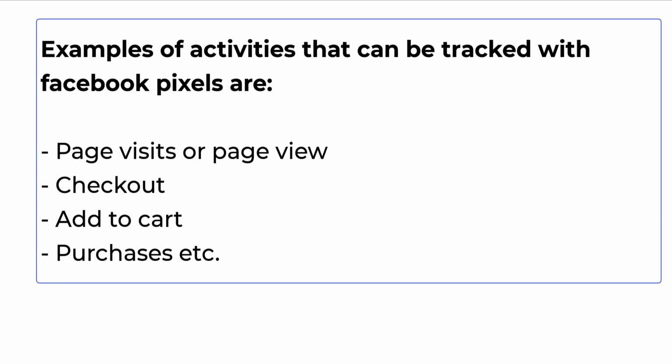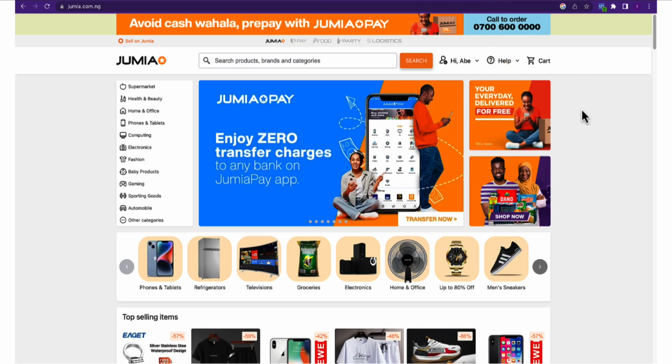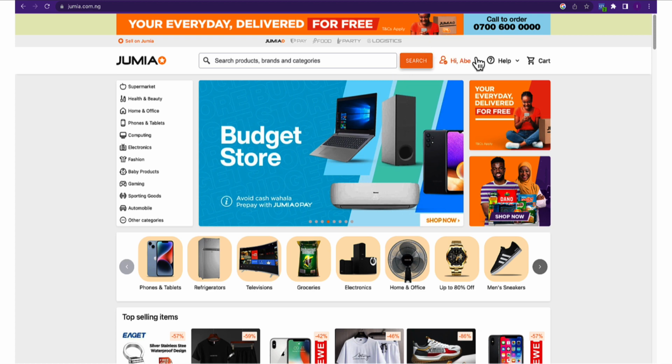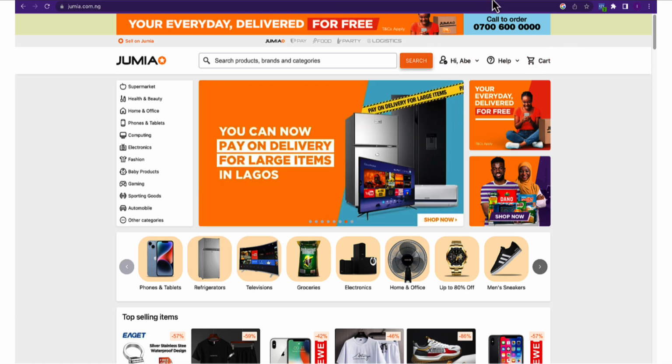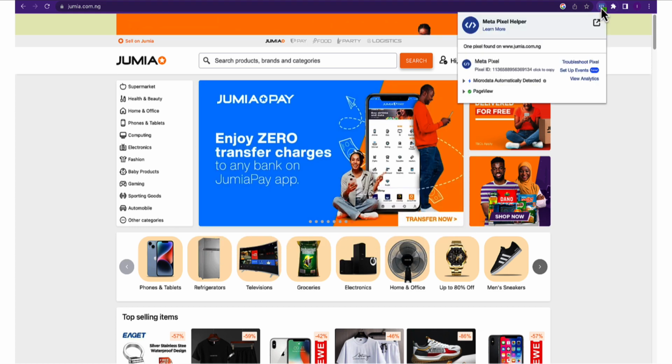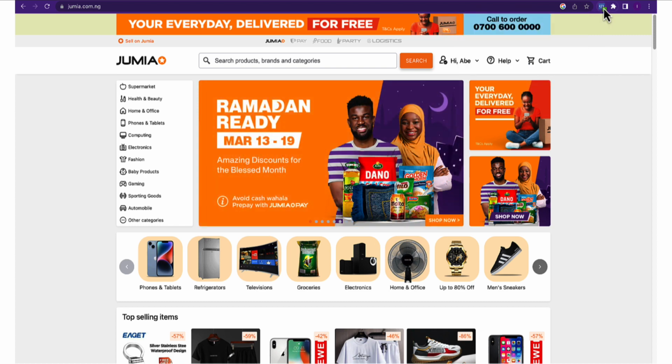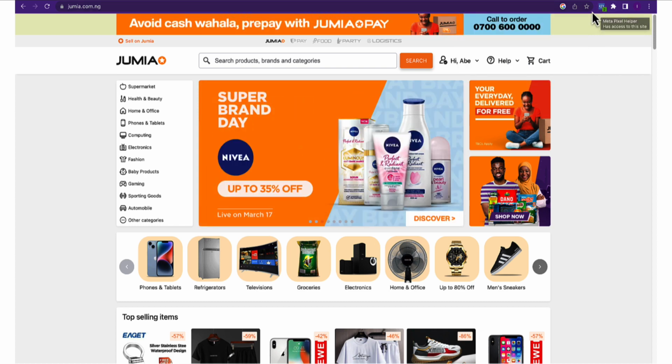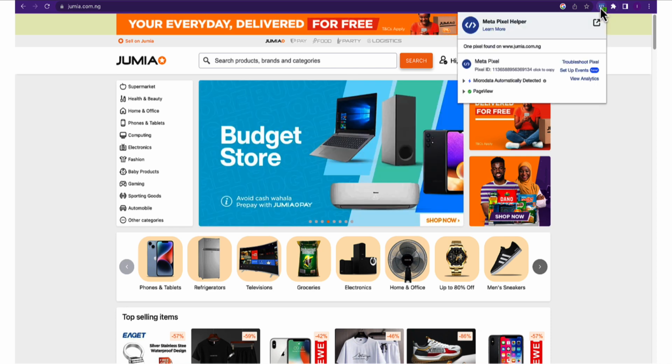So I'll be heading over to Jumia.com. So Jumia is an e-commerce store. So I'm actually on the Jumia website right now. So we want to know if there is a Pixel installed on this website. So what we're actually going to do is install a Google Chrome extension called Pixel Helper. So Pixel Helper has already been installed on my browser. So once you install the Pixel Helper on your Google Chrome browser, you come to the right part of your browser and you click on the Pixel Helper extension icon.